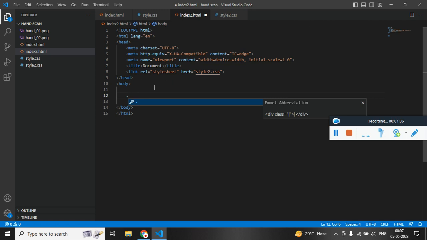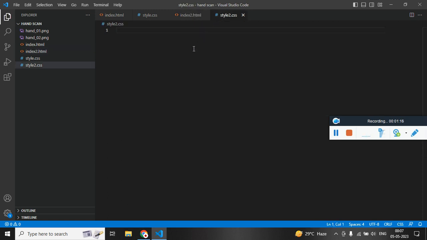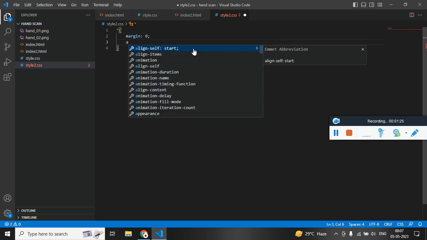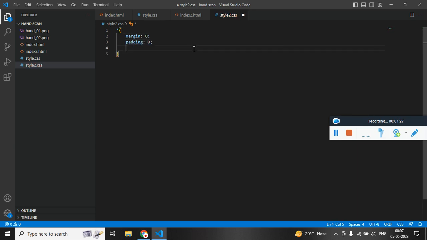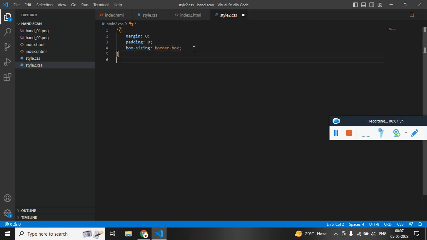Now we just need a div with class scan, and inside the scan we just need another div with class hand. So this is the basic requirement for HTML. Now you can forget about the HTML. For all elements, I'm just going to remove the margin and remove the padding. It is always a good practice to add box-sizing border-box for all elements.